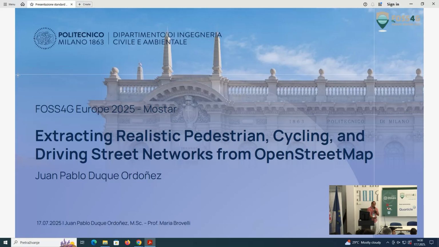Hello, welcome everyone to my talk about extracting realistic pedestrian, cycling, and driving street networks from OpenStreetMap. The idea is to create this workflow to extract the different kinds of networks.